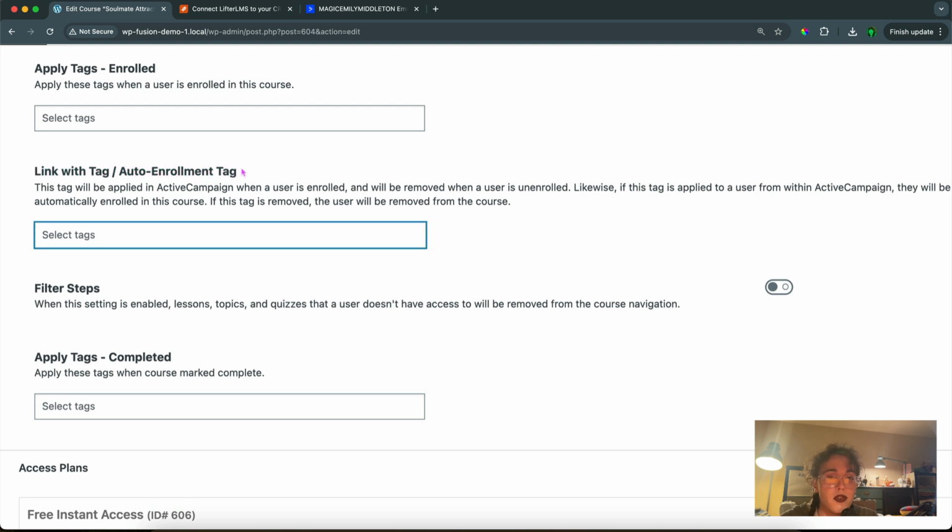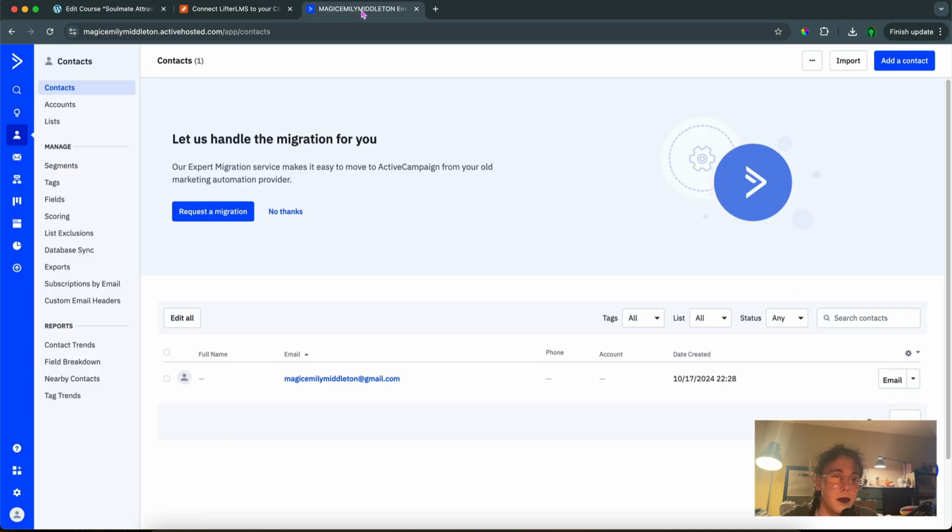This is the feature I'm really excited about, because how this works is we can have a tag in ActiveCampaign that, if a user gets that tag, they will be enrolled into this course. So if I were to sell my program on Shopify, and ActiveCampaign integrates with Shopify, we'll have a tag in ActiveCampaign that says purchased the course. And then in WordPress, this feature will allow us to say when they get the course tag, enroll them into the course. I'll show you a little bit about how that works.